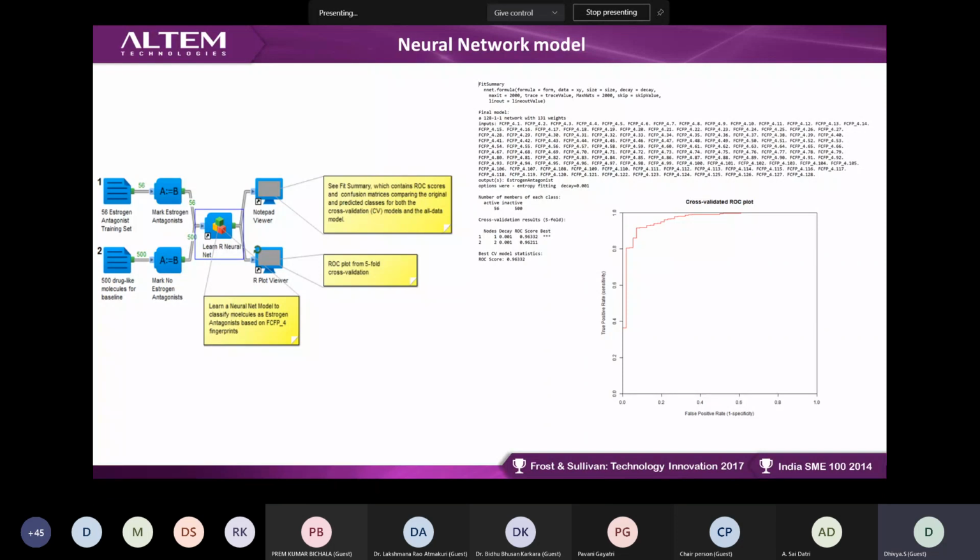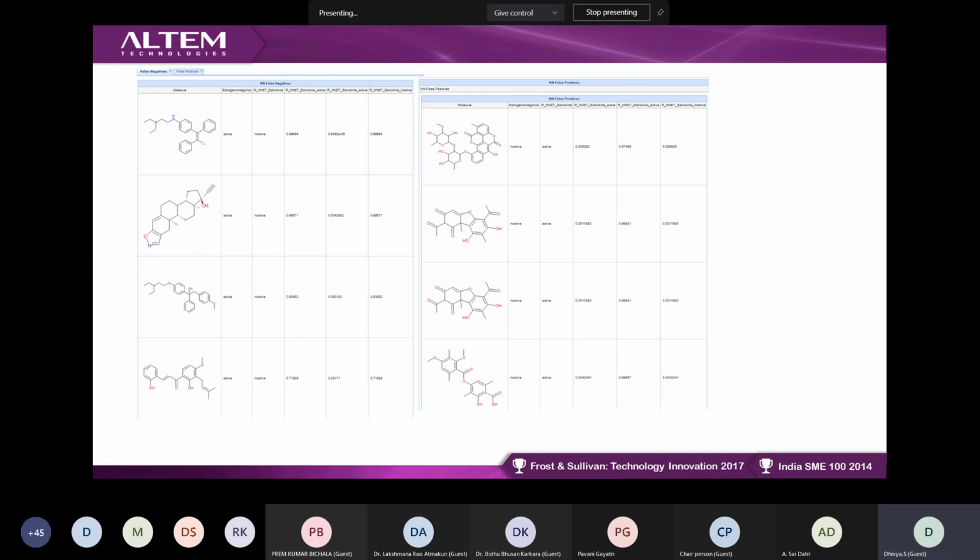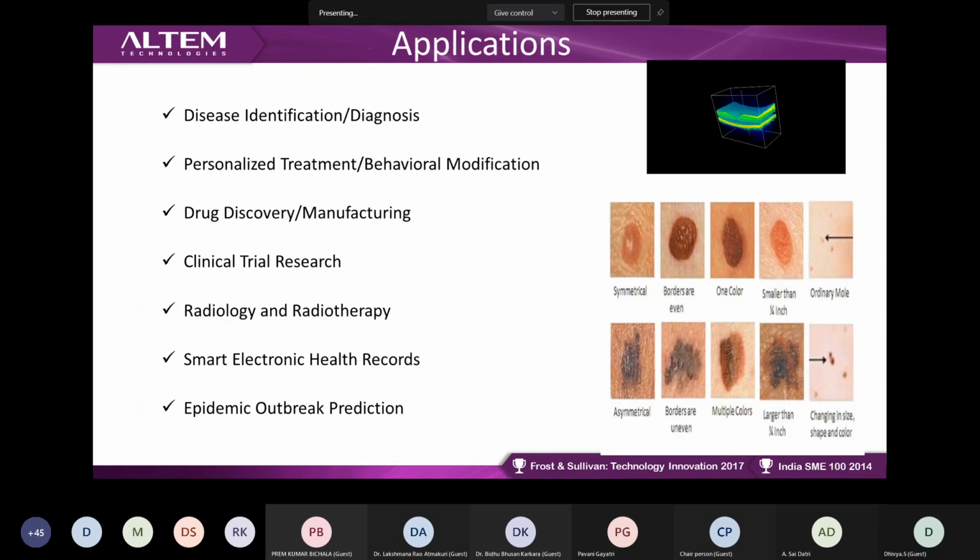And then how I have to enhance this process to get a better result as you keep on working on this. And then finally, with the molecules, you can predict the false positives as well as the false negatives. This application, because I want to show you a demonstration, that's why I'm hurrying a little bit. These applications, you can use for disease identification, diagnosis, personalized treatment, behavior modification.